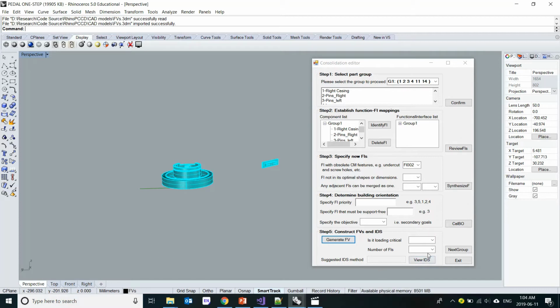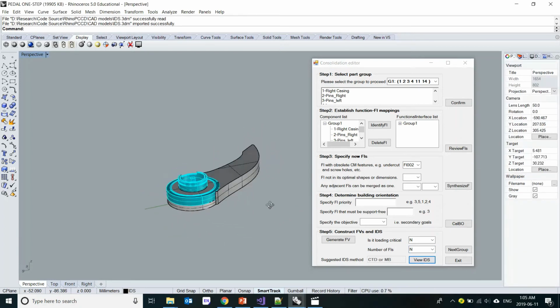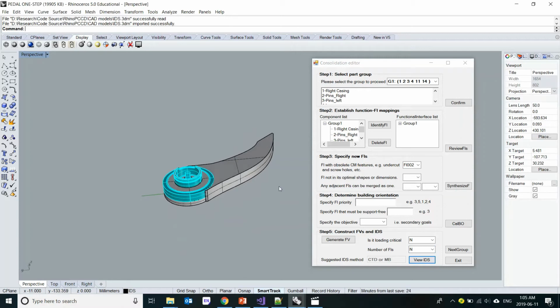According to the criteria defined, whether the function volume needs to bear load, and also how many function interfaces there are, is calculated. Then it will choose different methods to generate the initial design space. Interested readers can find the definition in related papers. In the end, it will generate the initial design space to link all the function volumes. Repeat this procedure for the other group, and you can define all the function volumes and initial design space for the fused components.